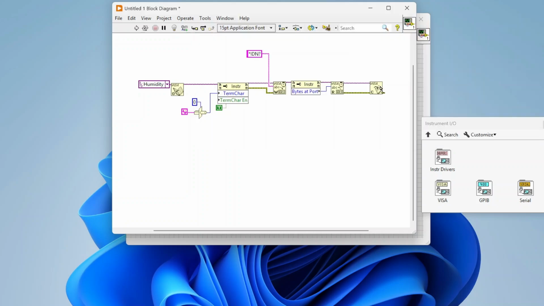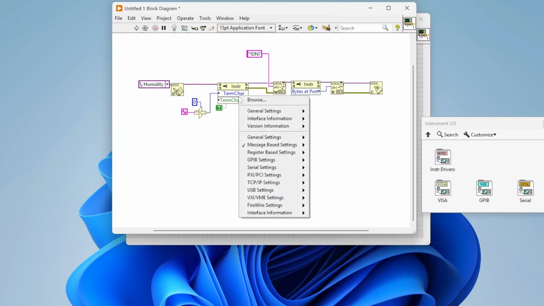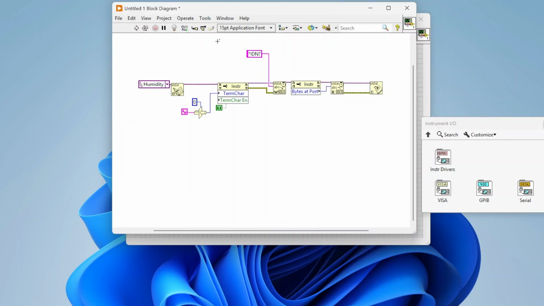But yeah, like I said, these four functions are pretty much all you need in addition to property nodes to communicate with almost any device. So that's kind of our VISA crash course.